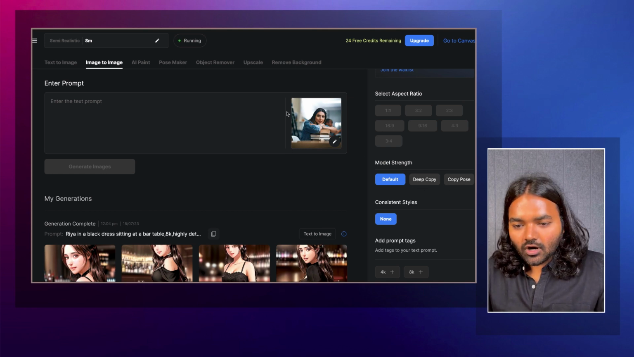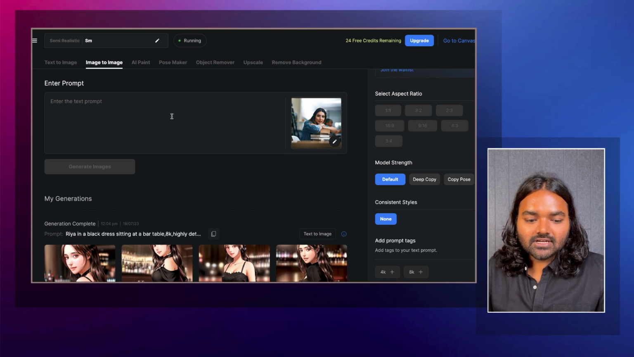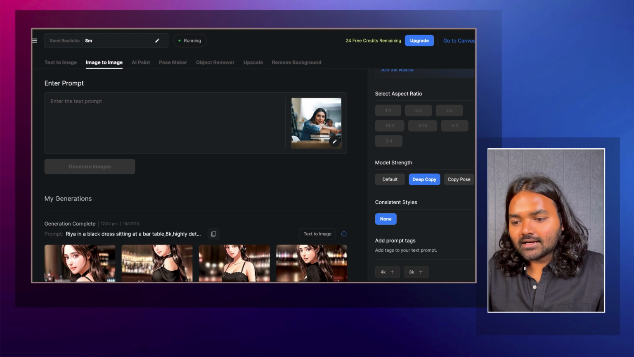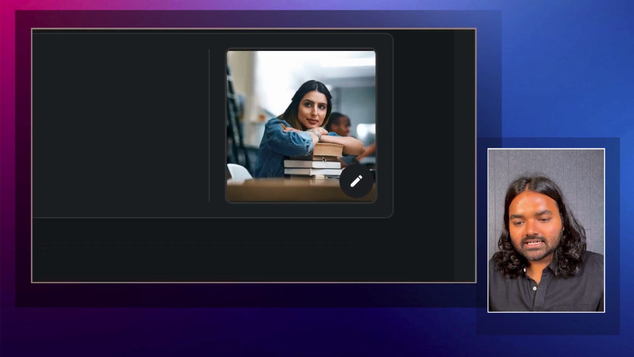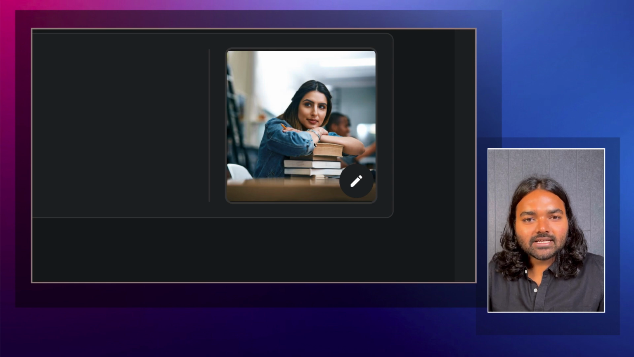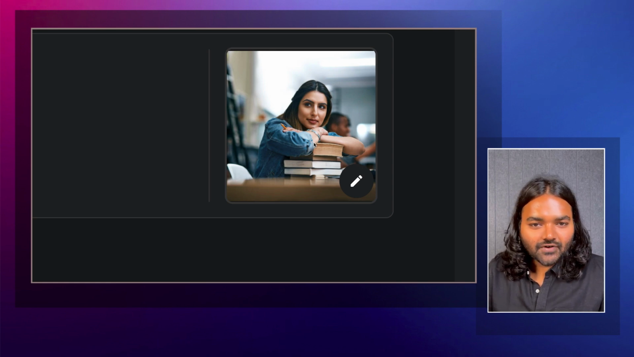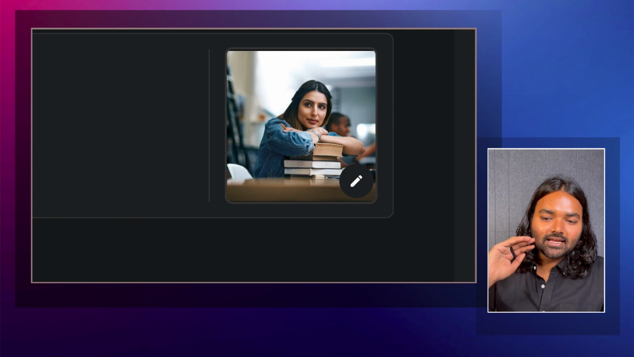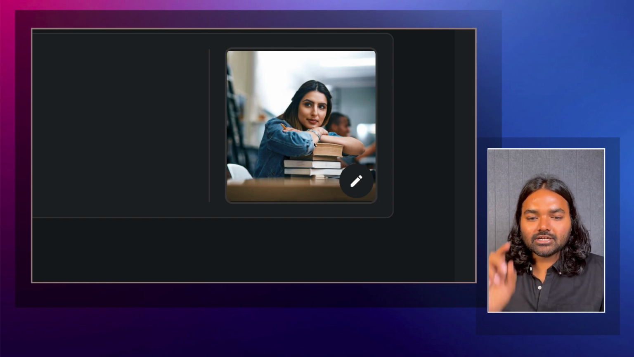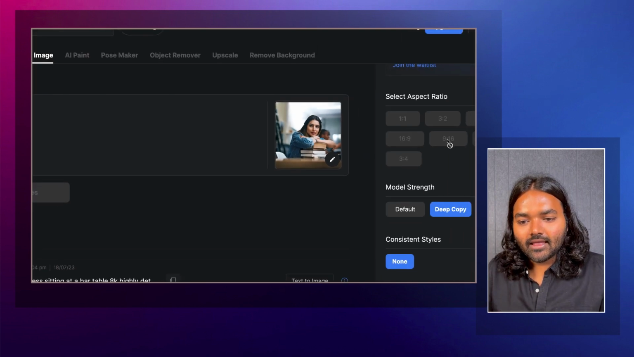So you use default when you just want to use this image as a reference, but the entire output should be largely dependent on the kind of prompt that you use. Deep copy will exactly copy the image. It will copy the kind of book stack here has. The girl has a bracelet on her wrist, right? There is a kind of jacket that she's wearing, a specific kind of hairstyle she has. So I can keep everything else the same just by replacing the face with Riya's, which is one of our trained characters. So similarly, you can put your character into any kind of reference image that you're looking for.